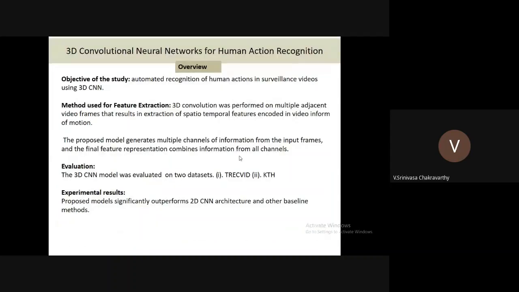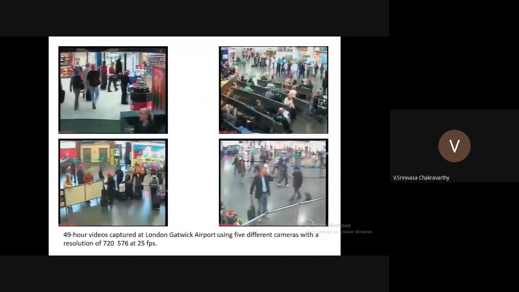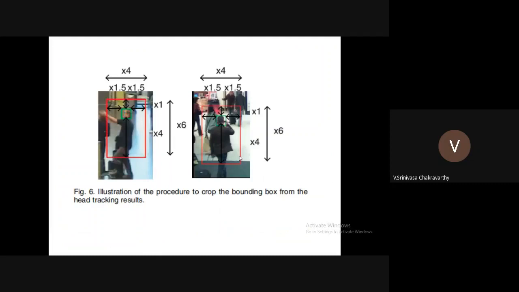For this case, they have taken video from a London airport, Gatwick airport, and 49 hours of video capture is done. Obviously in a big video, there are a lot of people and a lot of actions going on simultaneously. So you need to isolate individuals and then see what kind of actions they are performing, and if they are performing any of the three actions that we are interested in.